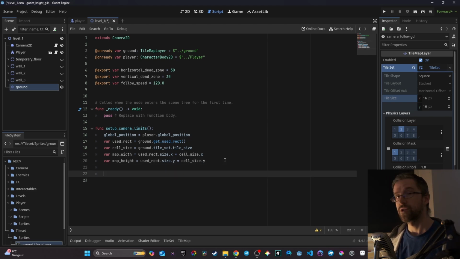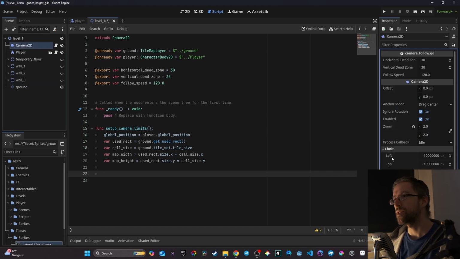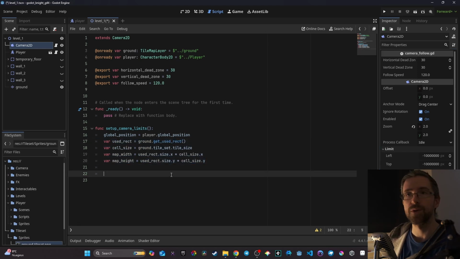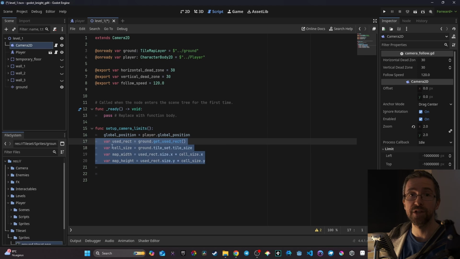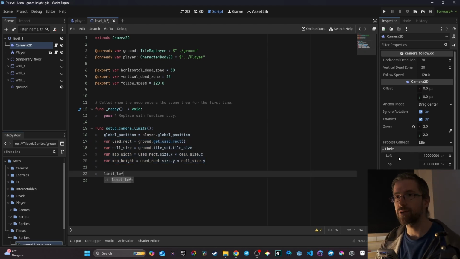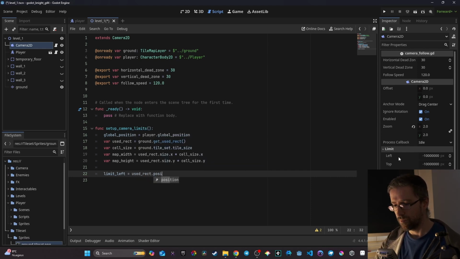That's good. So now that we have that, if we go back to our camera, we have limit left, top, right, bottom. Because we have encoded all of this, we can access it through code and make sure that the camera has those limits set according to what we have set up here. For example, for limit_left, I can set it to be my used_rect.position.x times my cell_size.x.